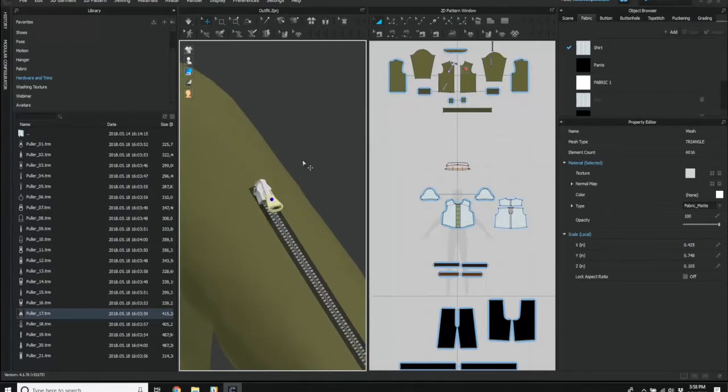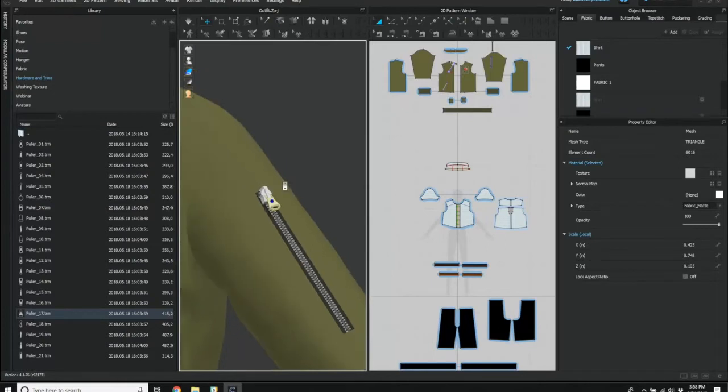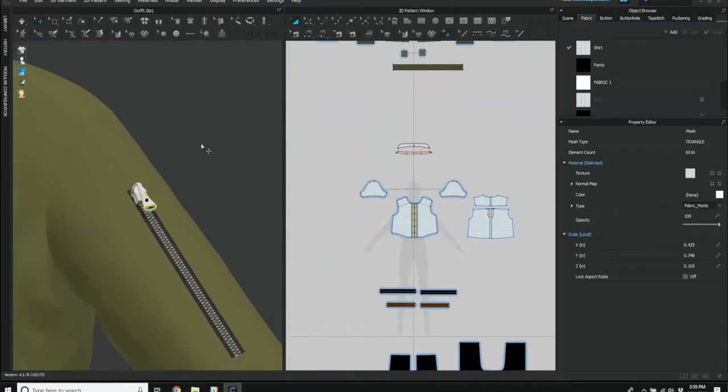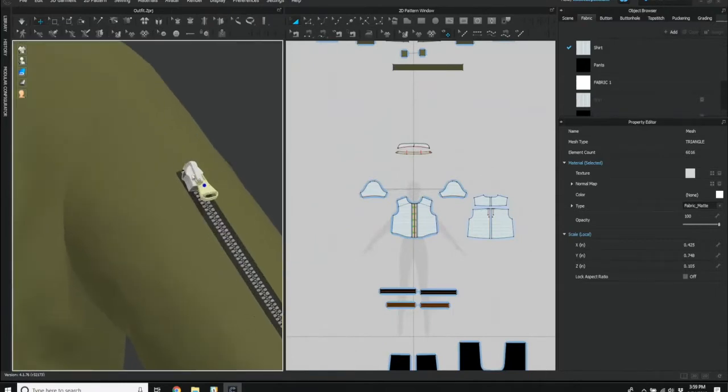So yeah, now I'm going to show you some of our new material types. Oh yes, I hear that siren. You can never escape it. If you have any kind of fabric, top stitch, hardware, you can change the materials in CLO. We have added cool new ones.